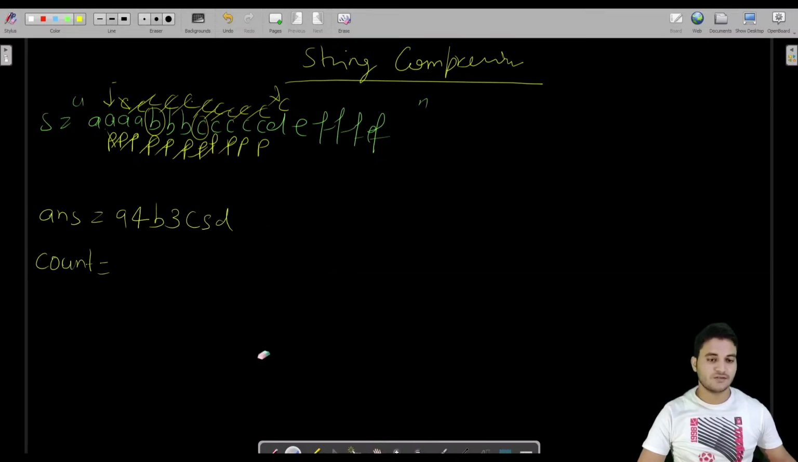Now this counter is 1. Now current is pointing to here, previous is pointing to here. If they are equal, no, they are not. Then if they are not equal, then what we will do? See it very carefully. We'll pick up this counter from here to here, append it here, and we'll again append this character to here, and we'll again reset this counter to 1. Fine. I hope it is clear to you now.